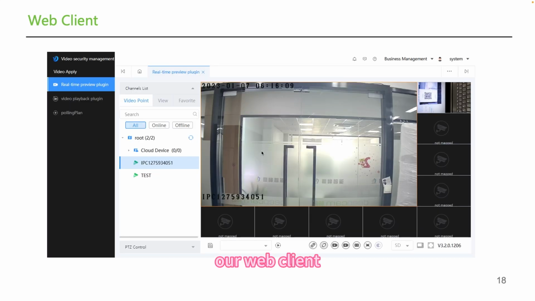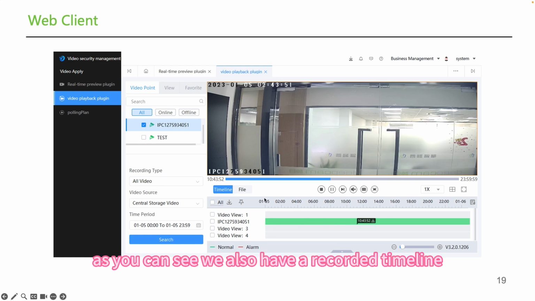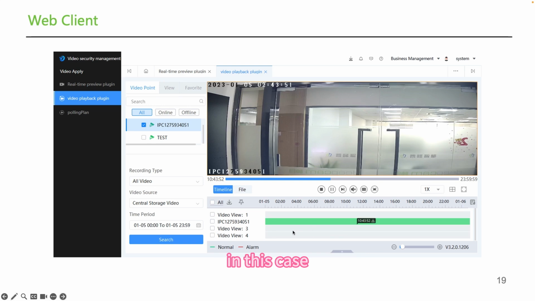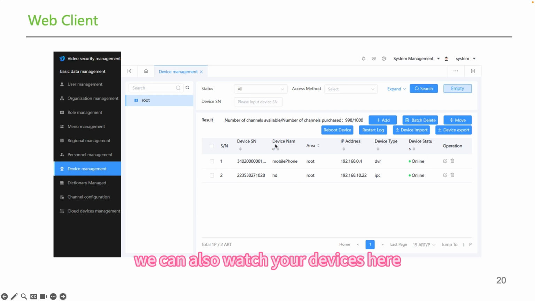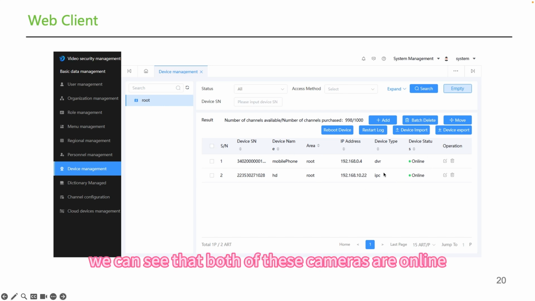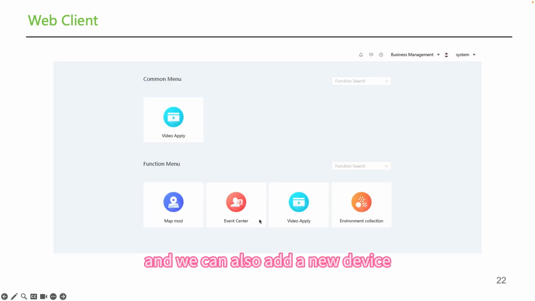Our web client is shown here where we have video feeds and devices. As you can see, we also have a recorded timeline in this case. We can also monitor devices here. We can see that both of these cameras are online in this situation, and we can also add a new device.